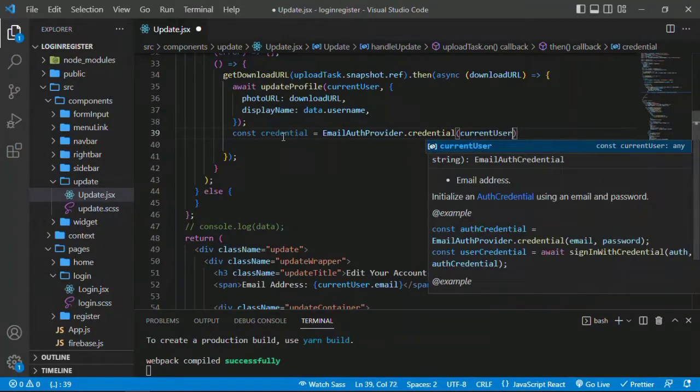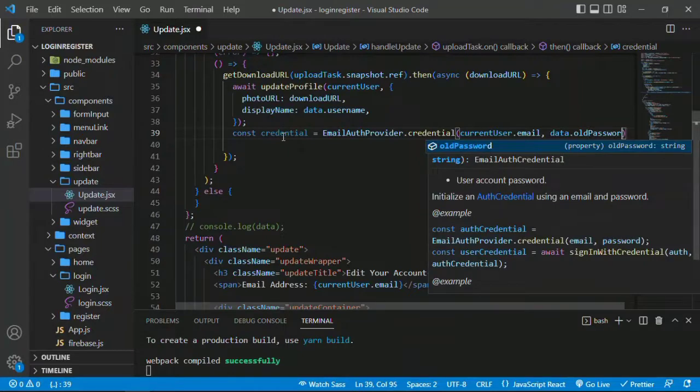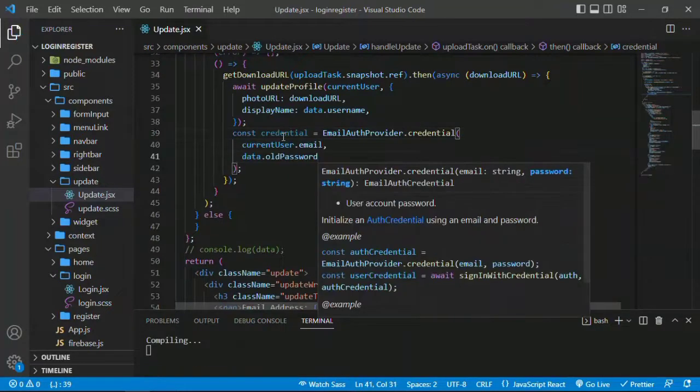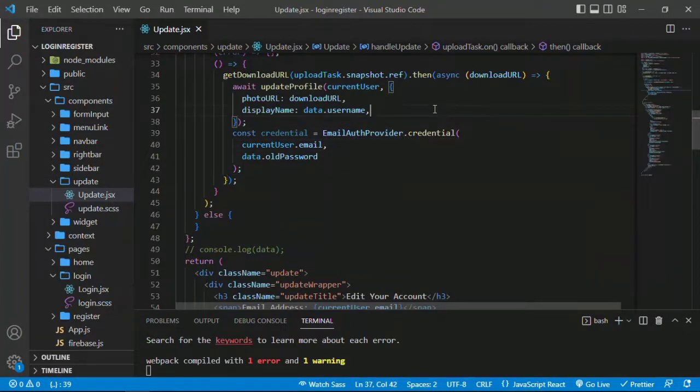Pass in here our currentUser.email, that's our old email address, and our data.oldPassword. So we're passing in here our previous email address as well as our password. We have to import EmailAuthProvider.